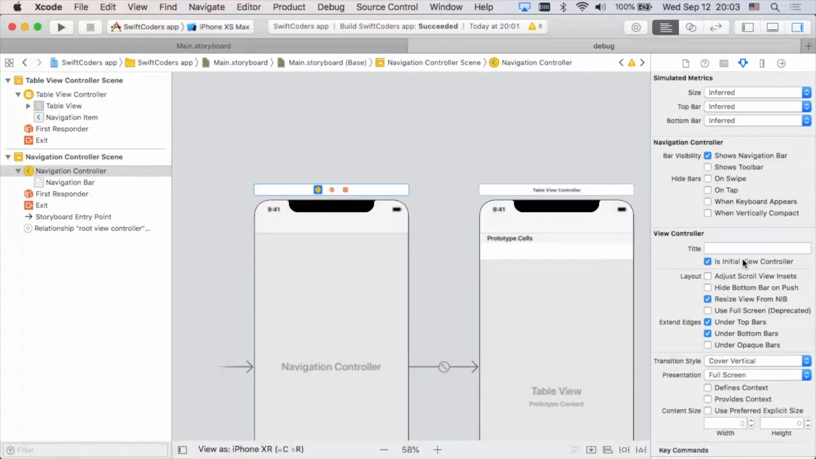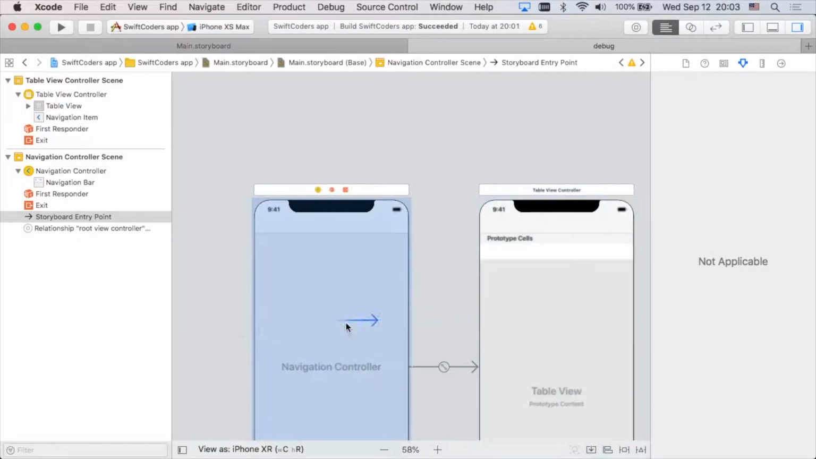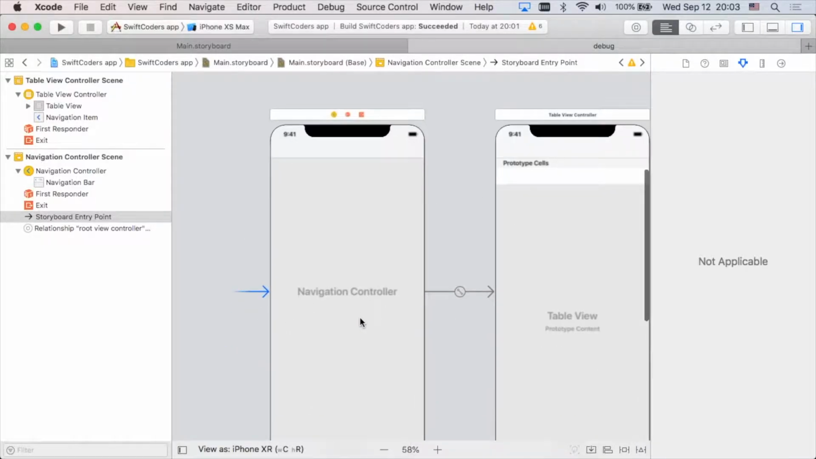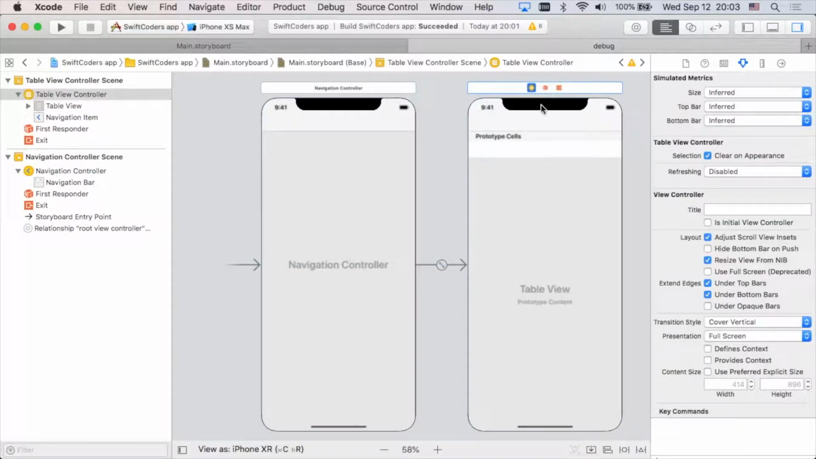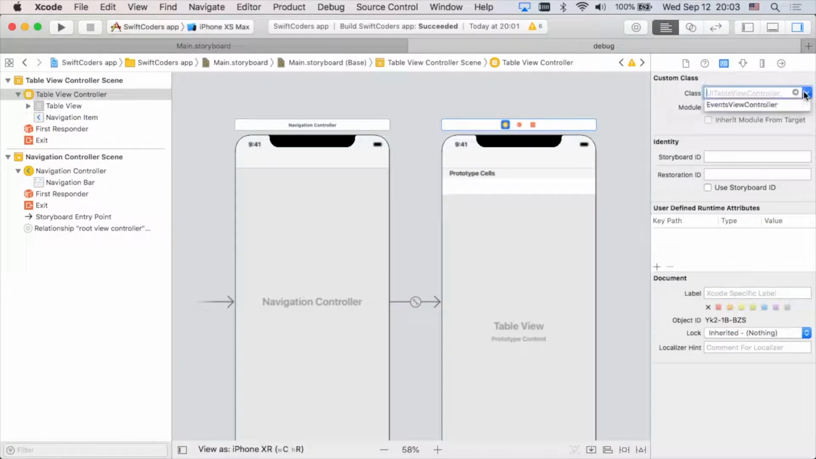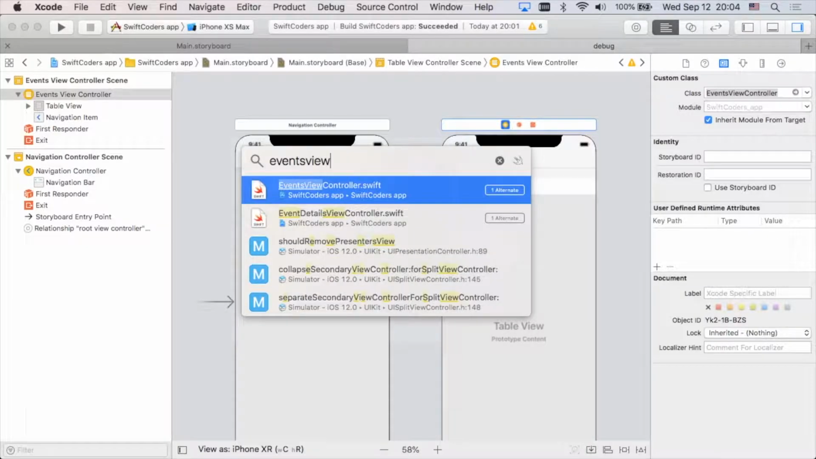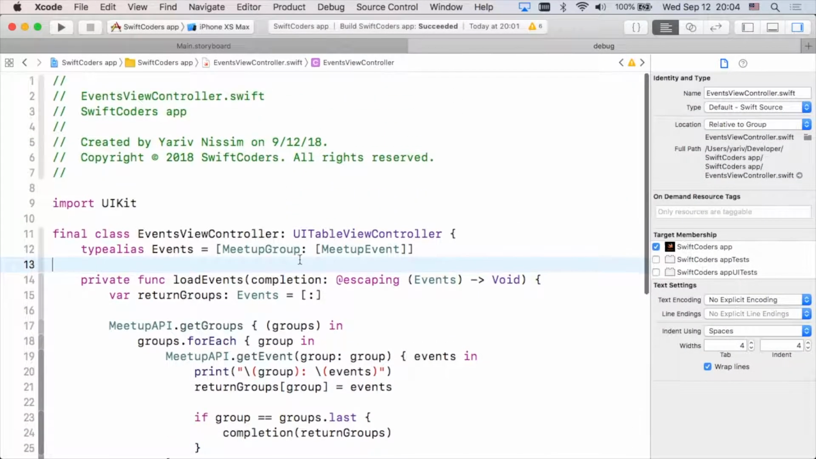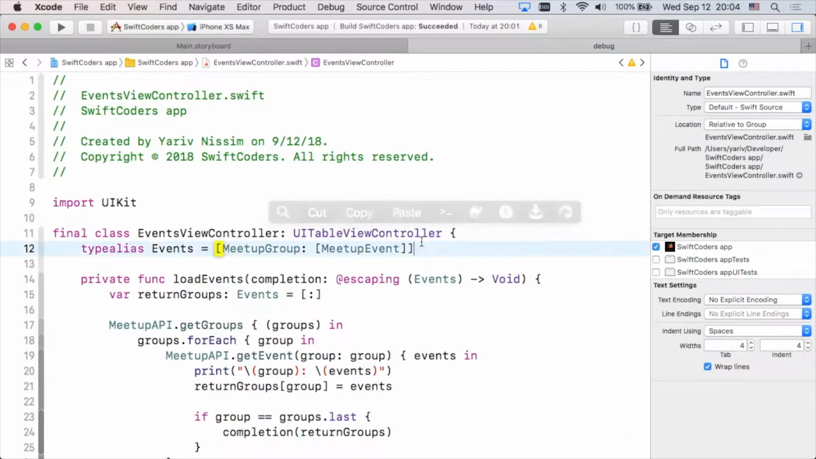That's why I like storyboards, because instead of writing code, I just put a checkbox in, and that's what it did. It added this arrow. Now you can drag it and make any view controller be the first one. So we're going to start our app with a navigation controller that points to a table view controller. Let's make this table view controller. Don't forget, set the class on your table views or they're not going to do anything. This events view controller that we just created. Let's go to events view controller. And this is already a subclass of table view controller.